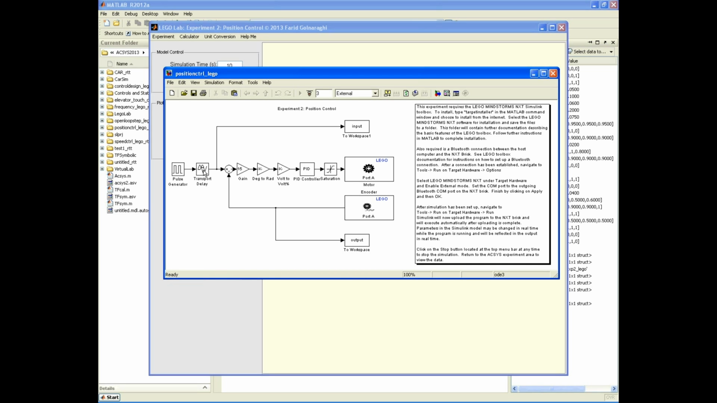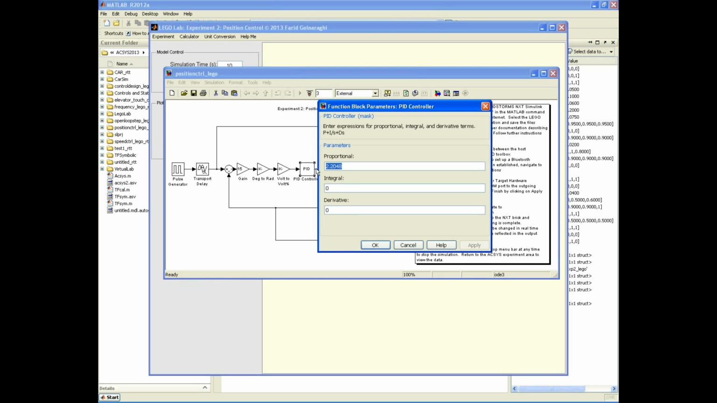In the open loop transfer function, there are two gain blocks, as well as the motor gain block. They are used to convert the degrees of the encoder to radians, voltage to voltage percentage, and to multiply the system by the motor gain. The PID controller follows next, with the purpose of controlling the pendulum. The values of the controller are P equal to 2.2048, I equal to 0, and D equal to 0.